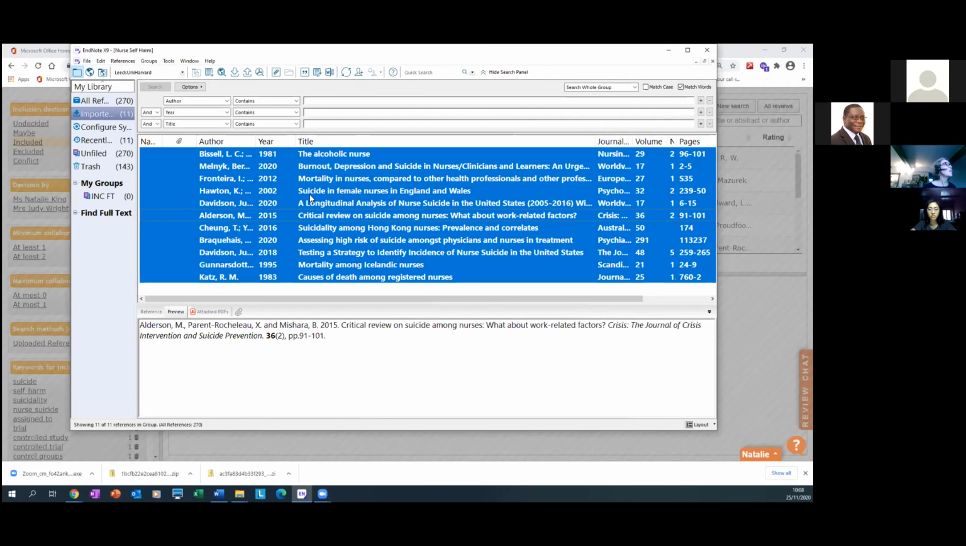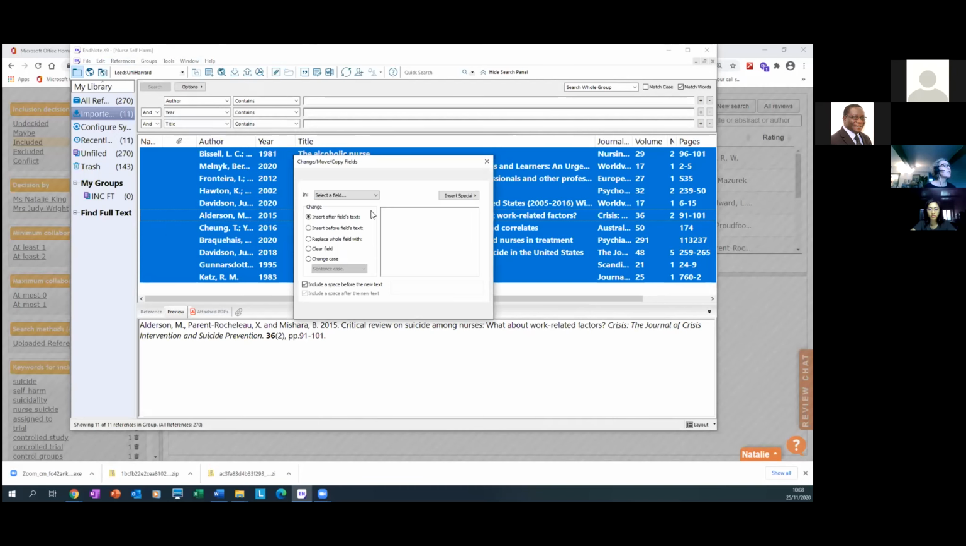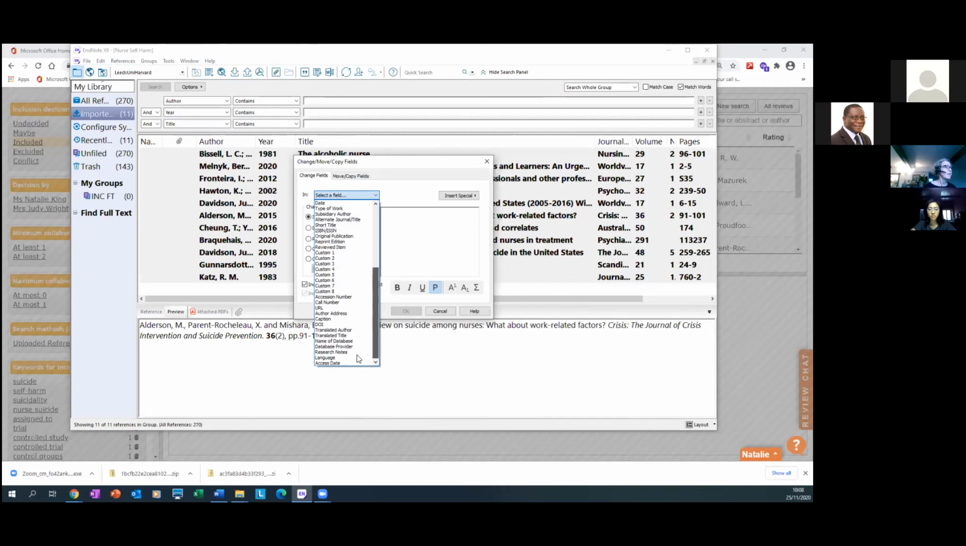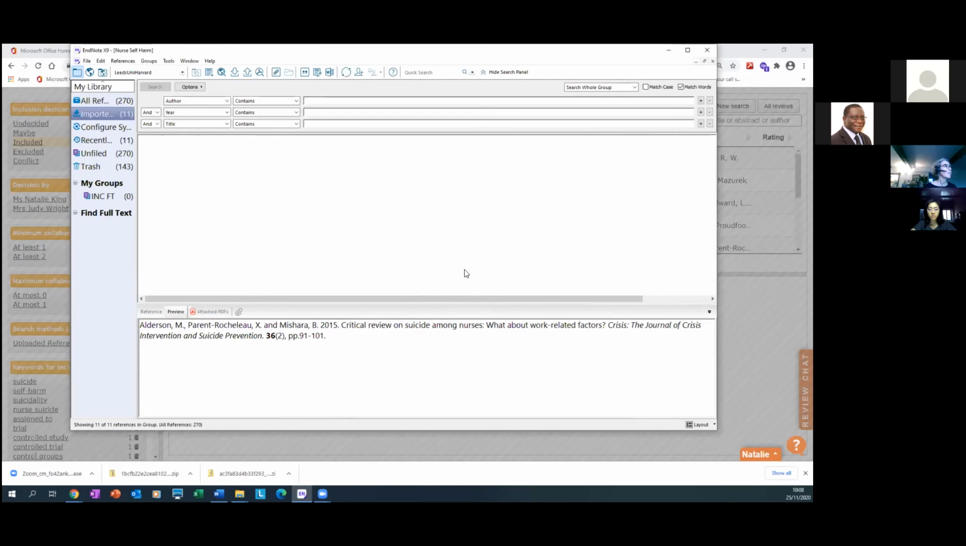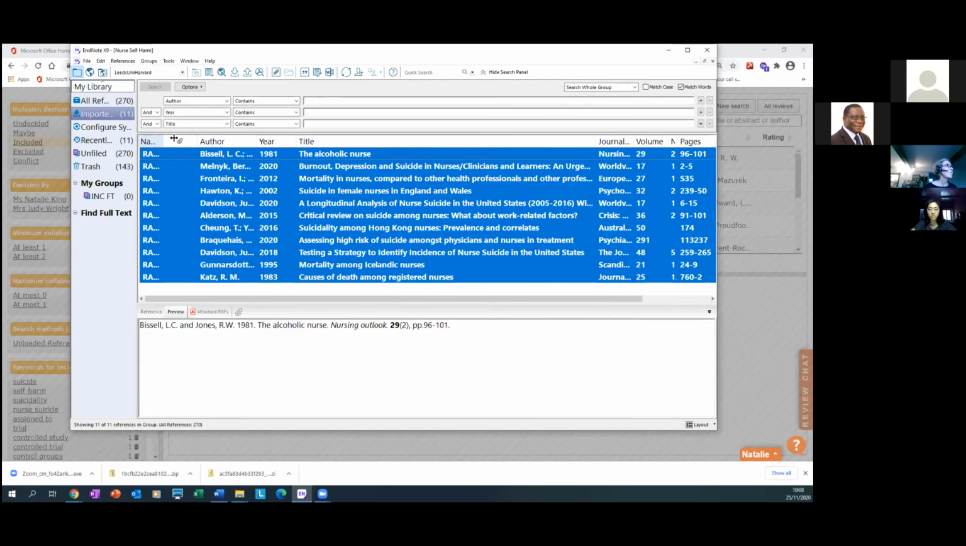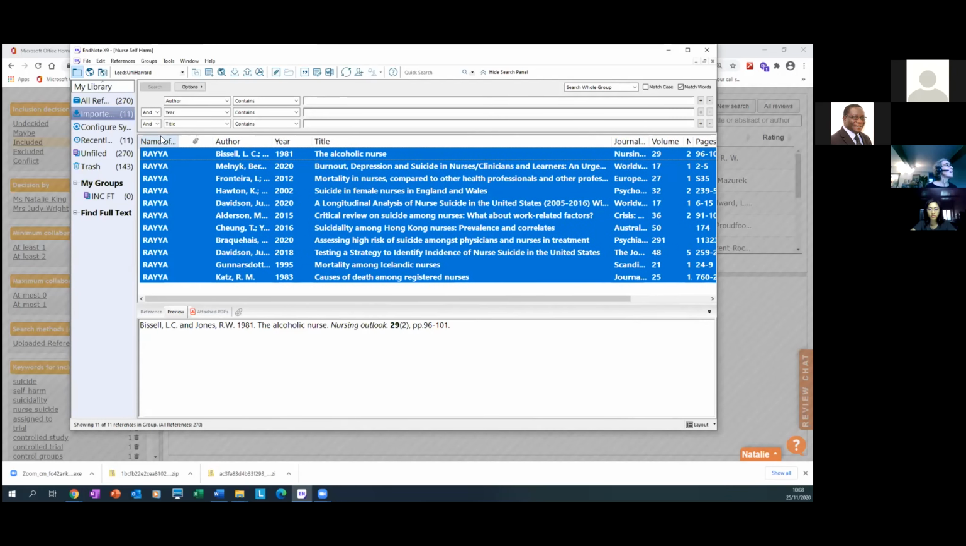Then, so I know that these are just spare files that I don't want to keep, I'm going to quickly label them. So change, move, and copy fields. And in my name of database, I'm going to call them Rayon. Okay. So we have here name of database, they're my Rayon files.